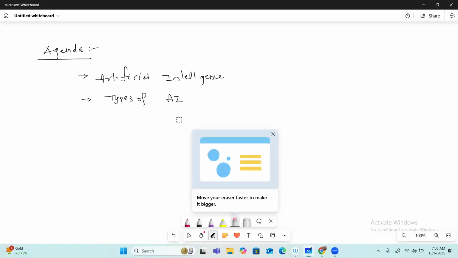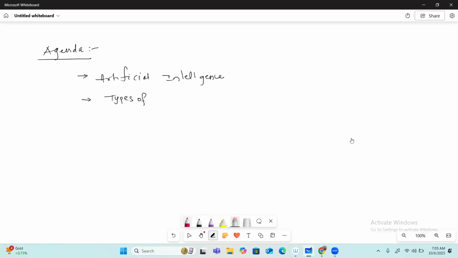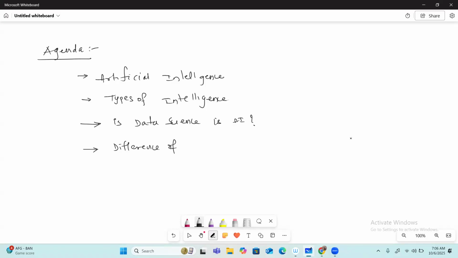The agenda for today's topic is: what is artificial intelligence, types of artificial intelligence, types of intelligence, is data science AI, and then the differences of AI.